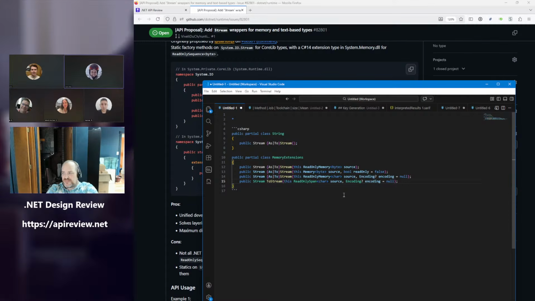Yeah, my line is basically this: AsStream is fine for things like PipeReader and PipeWriter or IDuplexPipe. It's not fine for array and string and stuff like that. So it really depends on what you're converting.